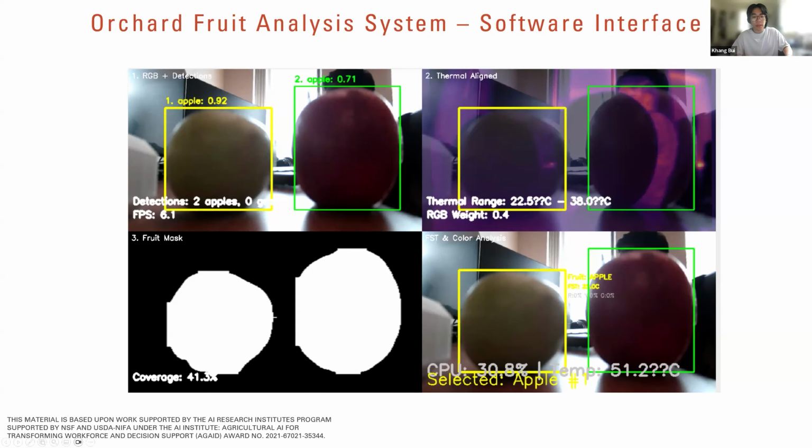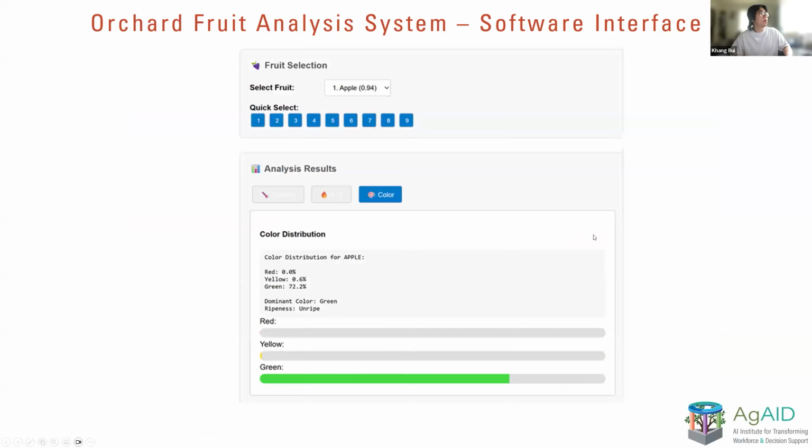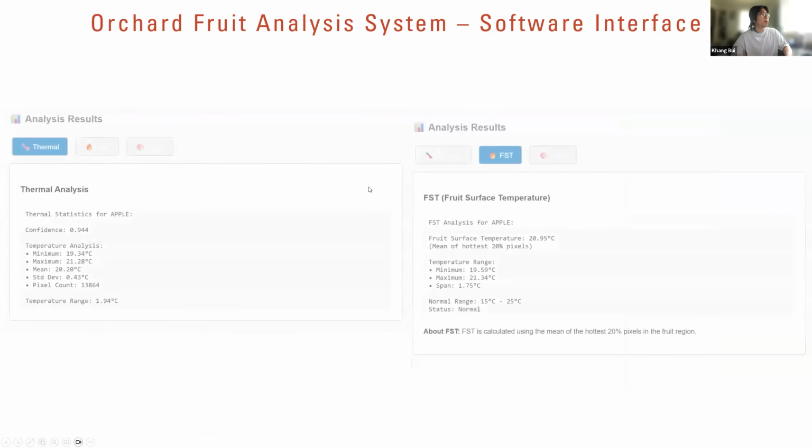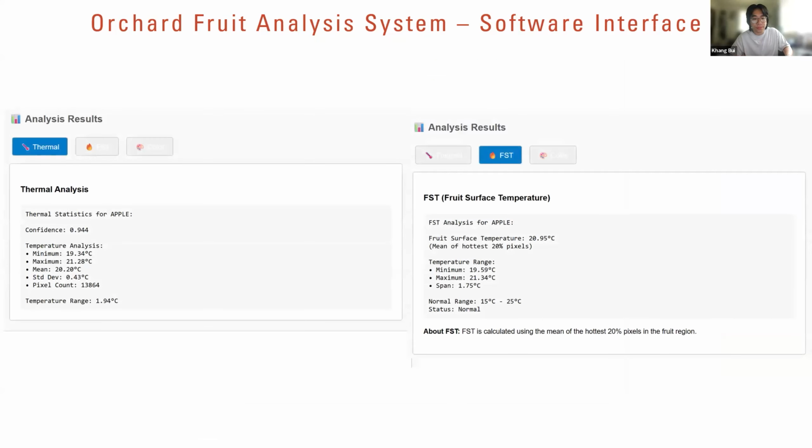And this is the web interface that we built with Flask purely for troubleshooting. As you could see, we could select each individual detected apple, and we could also see the color analysis results as well as the thermal and FST analysis results.